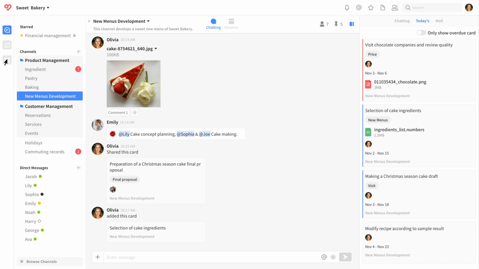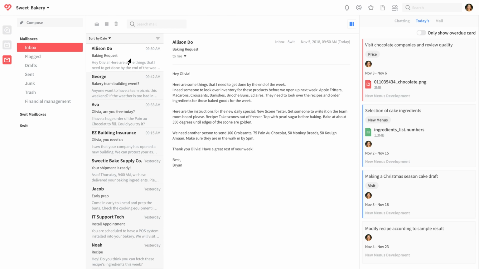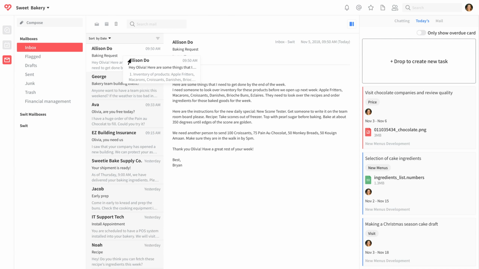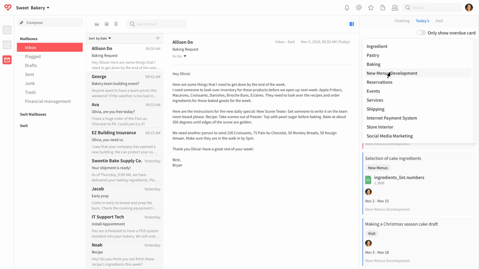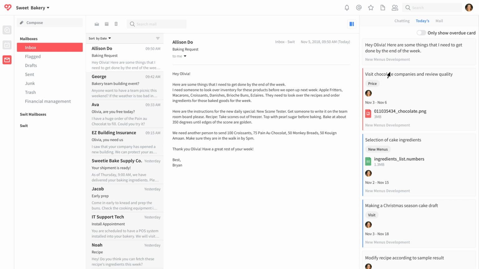Now, let's move on to the email box. You can easily turn emails into task cards. Open your project over here and drag and drop your email into it. Then use the drop-down menus to make changes.